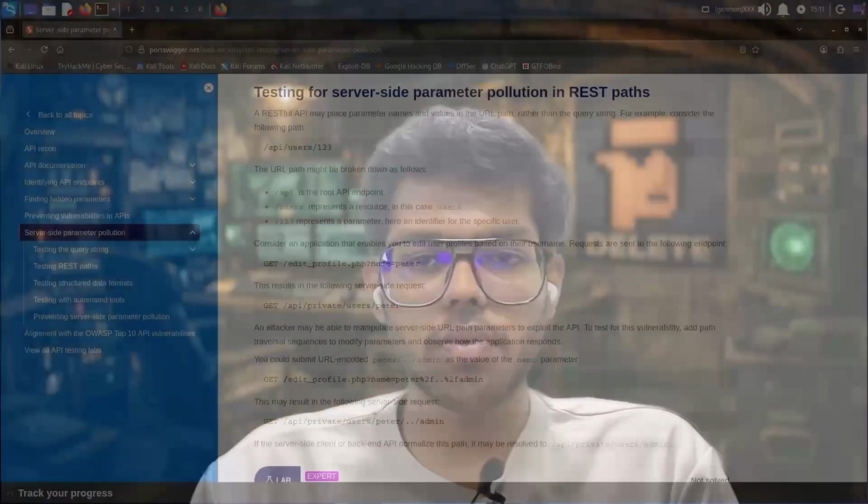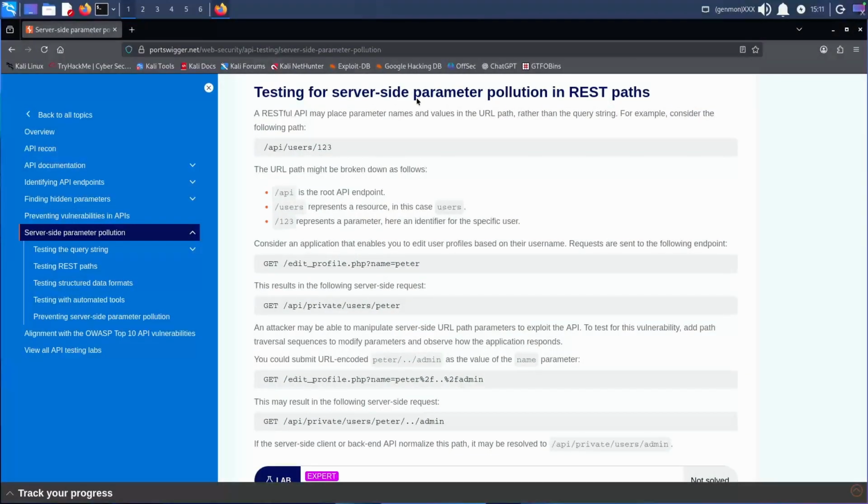So welcome to another video, and today we are going to be looking at the next lab of the PortSwigger Academy, the server-side parameter pollution section, and this is going to be testing for server-side parameter pollution in REST paths. Here we can see that a RESTful API may place parameter names and values in the URL path rather than the query string.